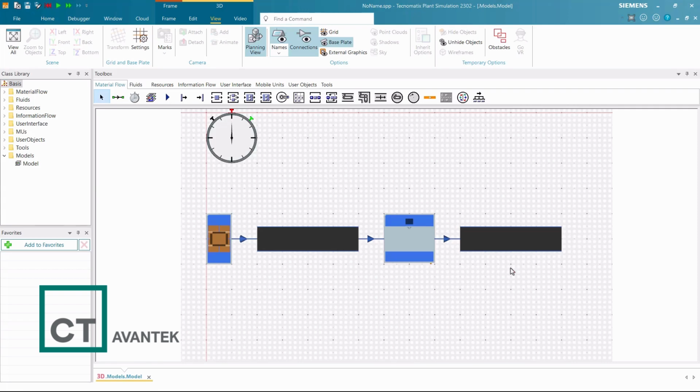Lastly, we need a drain to serve as a system output and gather overall production statistics. To accomplish this, select the drain from the toolbox and drag it behind the second conveyor. If you place objects directly next to each other, they will automatically connect without the need for the connector to manually connect them. After switching off planning view mode, we are ready to run the simulation.